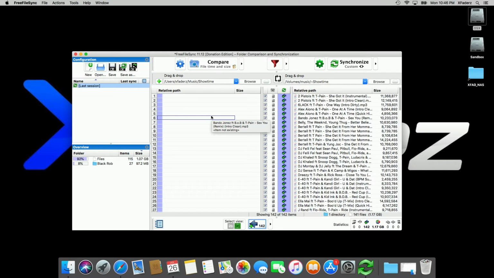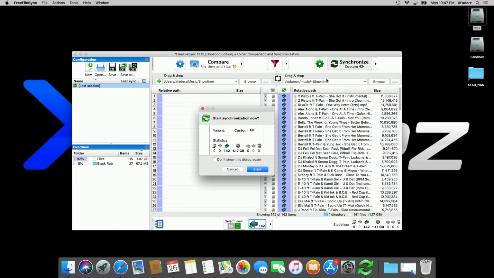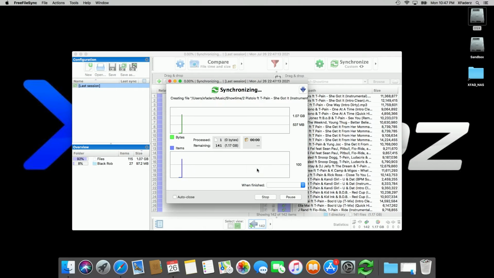So that says that it will copy that information over to the physical hard drive. Also too, a quick report will show up stating that 142 files will be transferred over at a total of 1.17 gigabytes. So once I go ahead and hit the start button, it'll initiate the transfer.